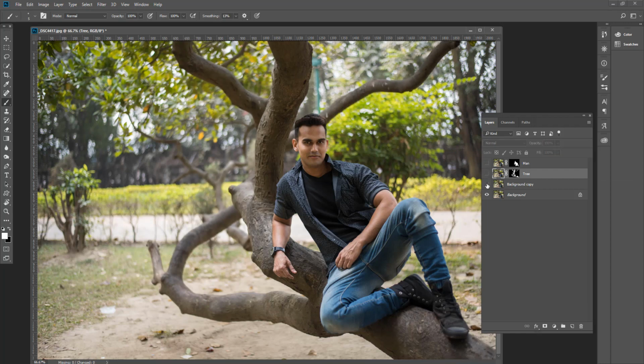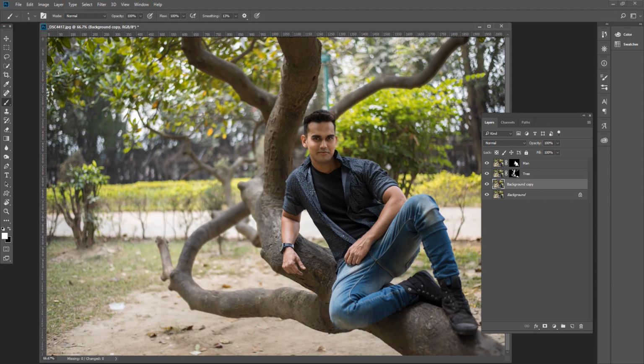Now here is the tree part and here is the man. Now we will give the background. Let's start from the part which is closer to the camera.